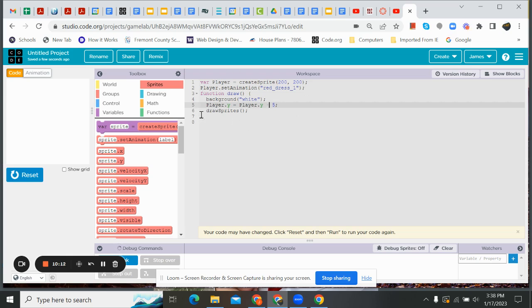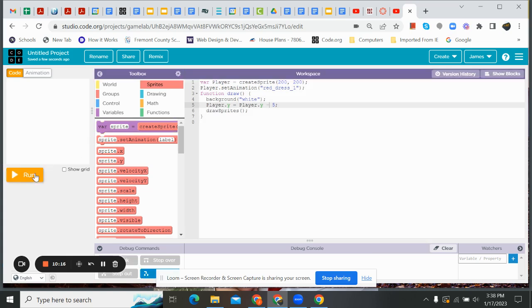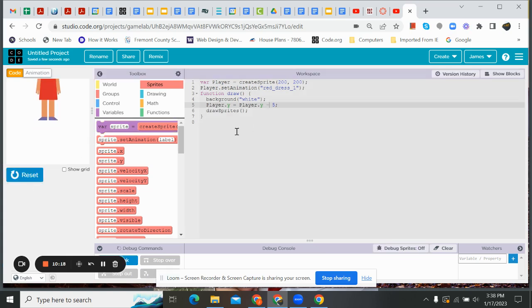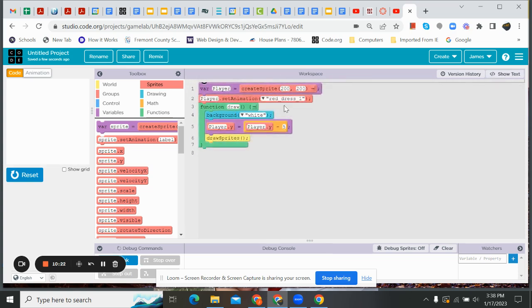So I can go into text mode and I can change this and I can reset run and it'll play right here. Or I can click, go back to my blocks, and there's my blocks back. So reset, run, and you can see she's going up. Nice. I like that. But what happens if I want her to go diagonal?